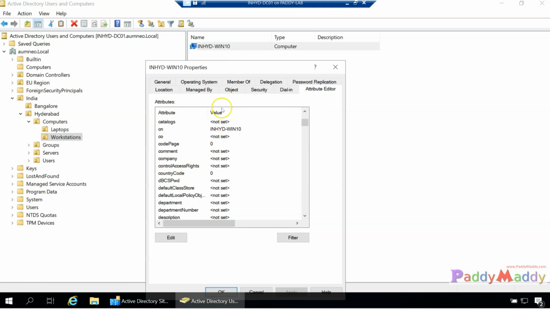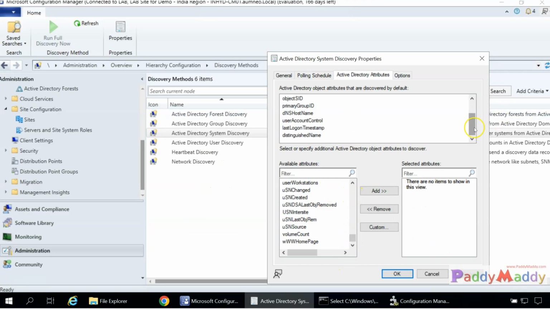Similarly, there is some additional information you want to collect apart from the information that it is able to discover by default. You see these are the default information it is going to discover, like host name, account control, logged in timestamp, distinguished name. These are the things it discovers by default. So it's not only discovering the computer name, computer attributes also it's going to discover, and it's going to populate it for you. You understand the key concept here? It's not just discovering the computer name or the system name, it is also discovering additional attributes information.